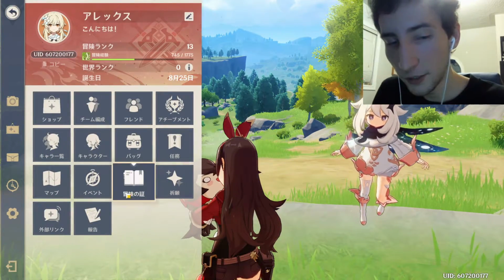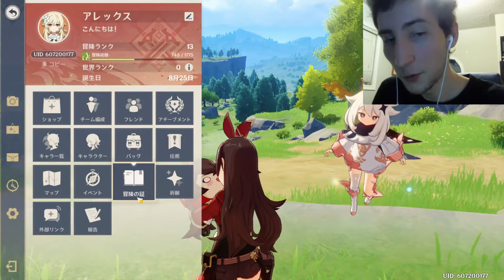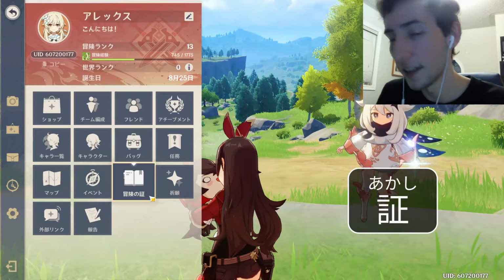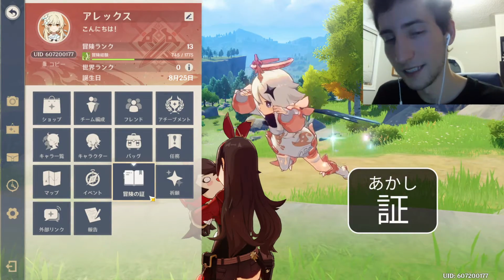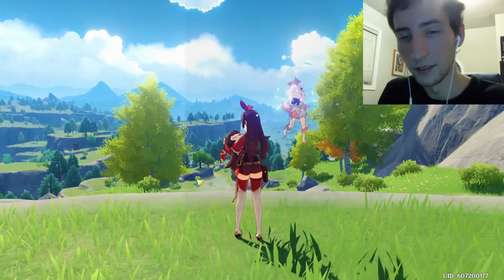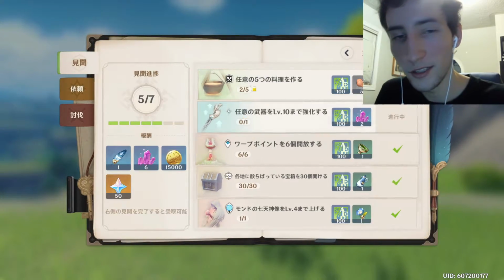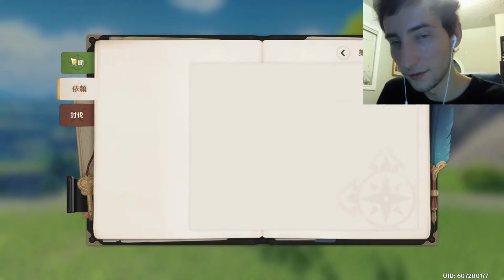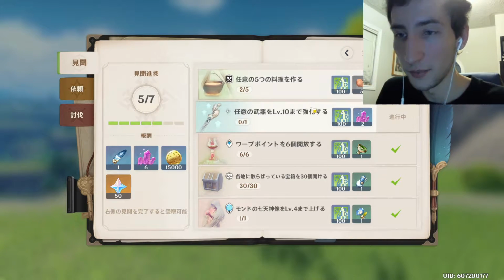Next we have the same word that we saw before up here, boken no akashi. Akashi meaning like a certificate or proof, a license maybe of you being an adventurer. And this is something that you play for a couple of the main quests and you get access to see all these different tabs of new quests and stuff you can try to complete.